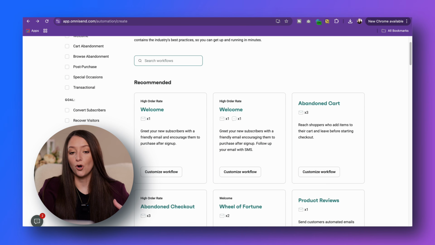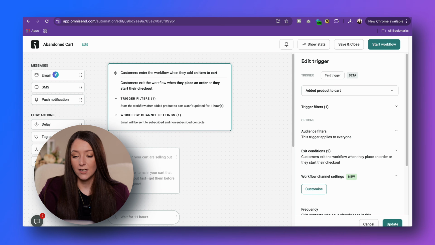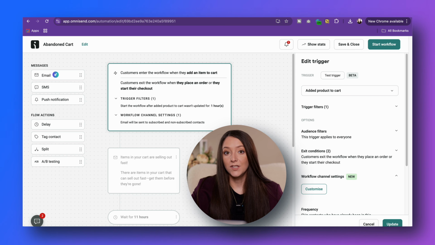And then this is another automation that needs to happen. So create workflow, and you have abandoned cart and customize workflow. So with the abandoned cart one, it says that customers enter the workflow when they add an item to cart. So this workflow is for people that add items to their cart but don't make a purchase and don't start their checkout. So everything's already set up for you. All you need to do is customize the emails. Then you wait for 11 hours, your cart misses you.